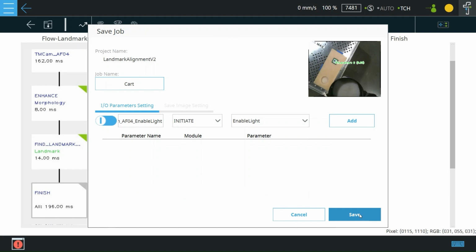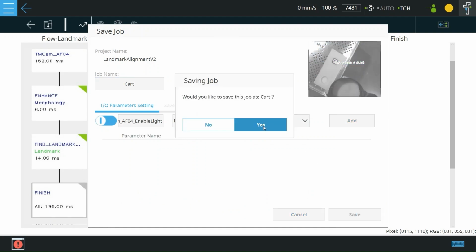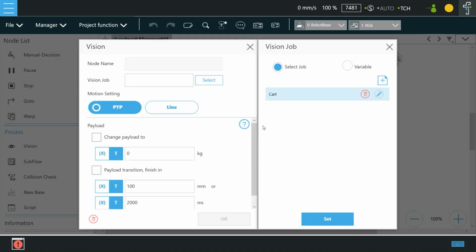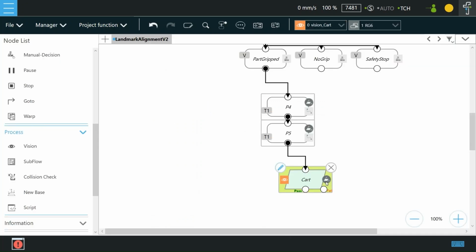It'll ask you to save it. Just click save. We'll save it as cart. Hit yes. Hit yes. All right, so now we're back in our flow. So we're gonna set cart as our vision job, hit okay.